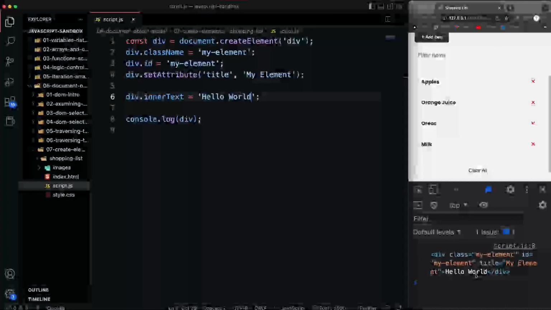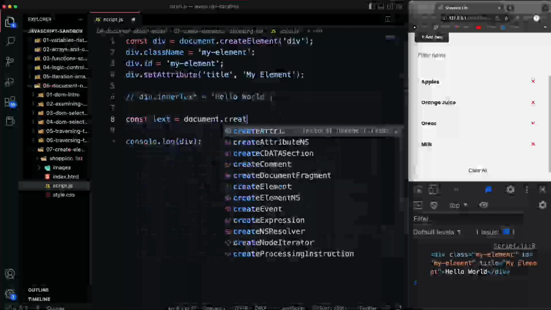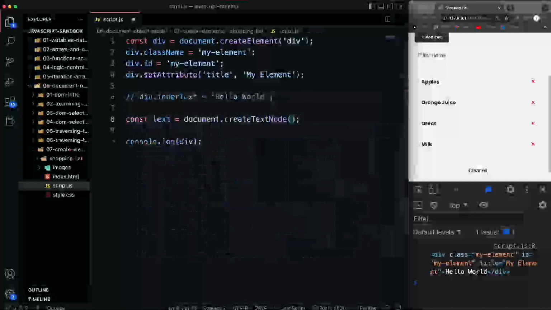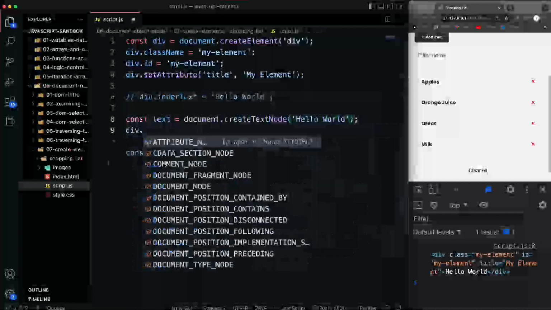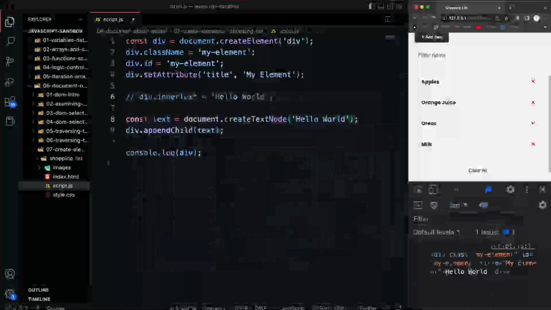It's better to create a new text node with the createTextNode method and then append it to the element. Remember when we talked about nodes, there are element nodes, and there are also text nodes, and we can create those. So I'm going to comment that out, and let's create a new variable called text and set that to document.createTextNode. In here, we'll put the text that we want, which will be hello world. Then we need to add that text node to our div, and we can do that by using the appendChild method. So we can say appendChild and then text. I save, and now down here you can see that hello world has been put into this div.